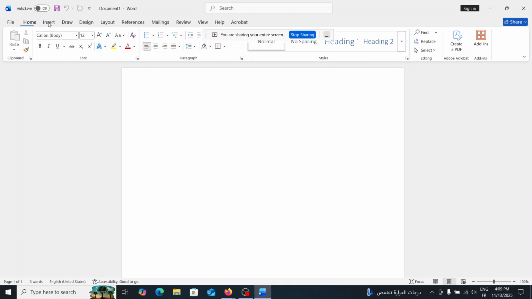As I've said, this is the Home tab. This is the default tab for Microsoft Word. Here you find multiple options. You can select or change the font size, just by selecting the appropriate size from the drop-down menu, or by clicking on these icons here to increase or decrease the font size.